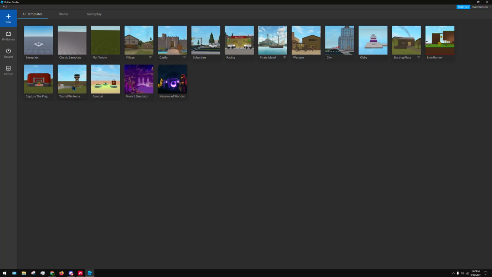Combat, obviously, gets you started in a combat game. You get a gun, a sword, and a med kit.